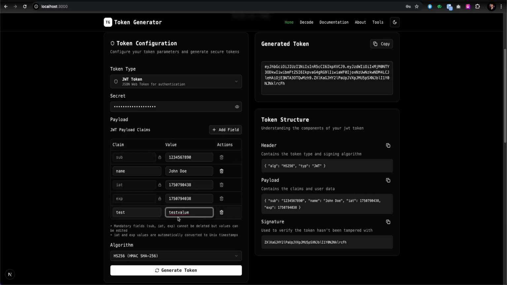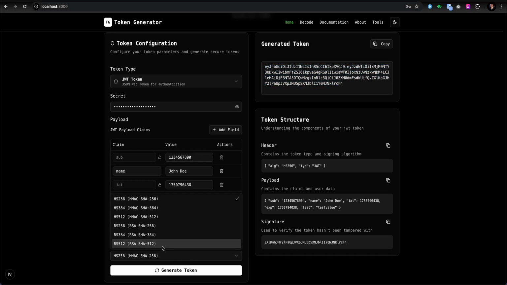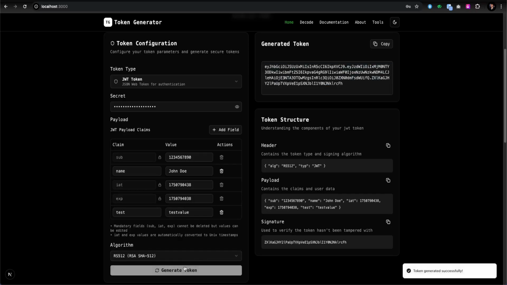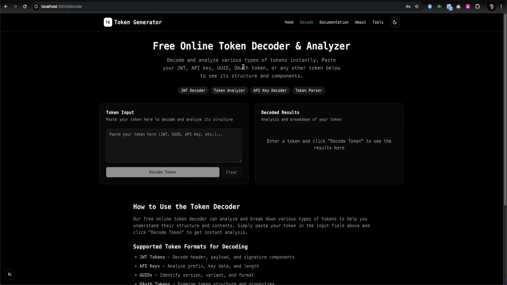And now I will go, as you can see, and generate the token. So I have my token right here. Also I can select from here whether I want SHA 256, 384, 512, and as you can see RSA SHA 512. So this is a very handy token generator, so that you can very easily generate tokens. Now as you can see, you have a token, and if you copy that, you can validate the token. You can also decode the token by clicking on the decode option, and there the token will be decoded.